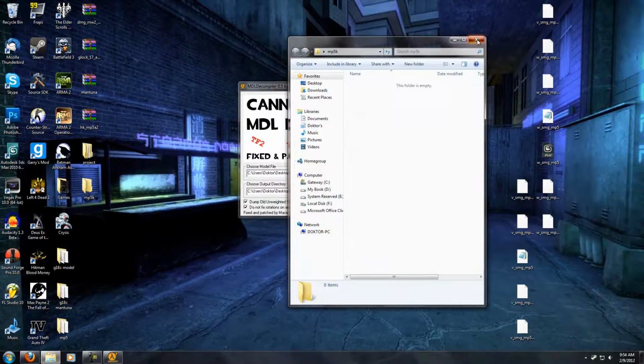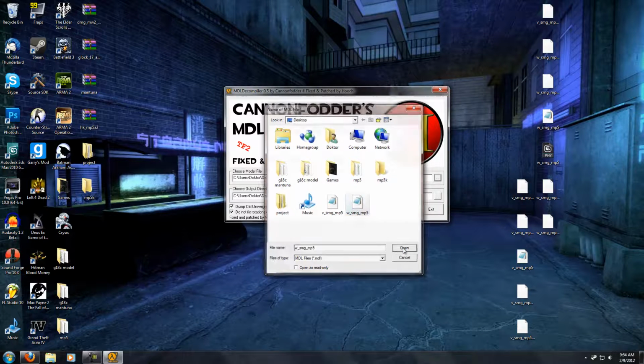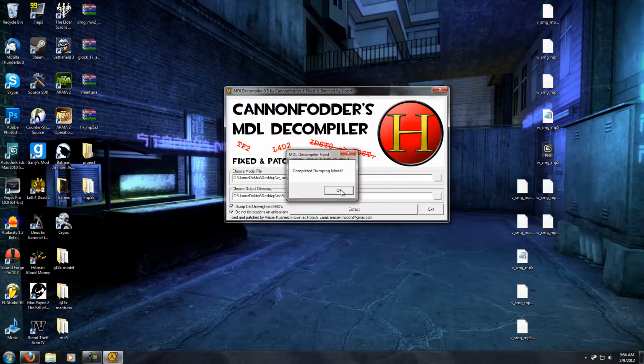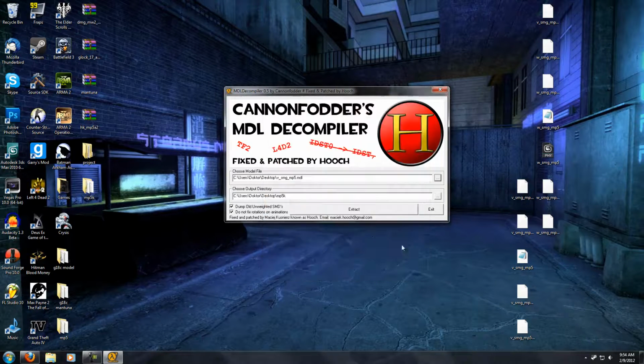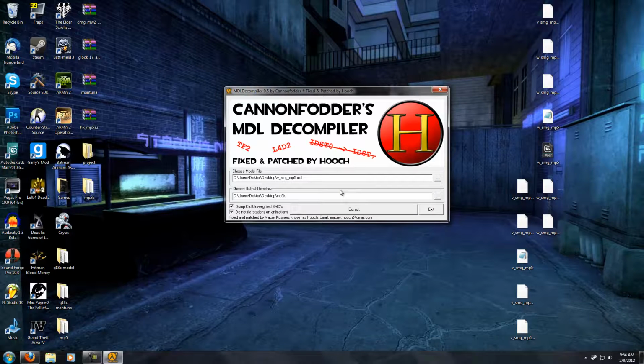Now, just for the sake of demonstration, if for whatever reason your MDL Decompiler crashes when trying to extract a view model, something that I learned recently, which can help you if you're having trouble with view models, is you extract the world model first. And if that does it right, then you extract the view model directly on top of it. And it works. And ironically enough, sometimes if you try to extract the world model first, it won't work, but you have to extract the view model first. It's really just trial and error. At any rate, we're done with this.